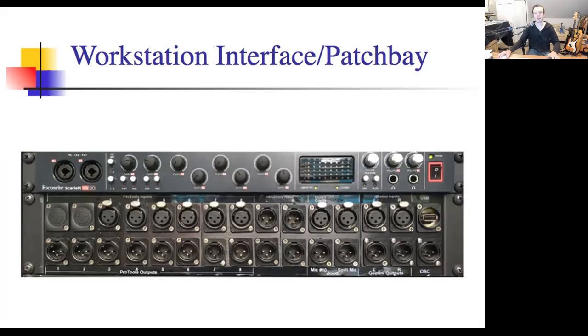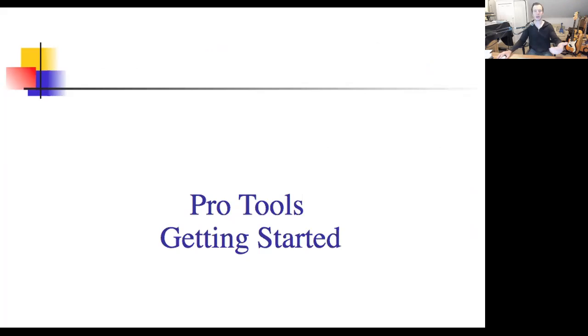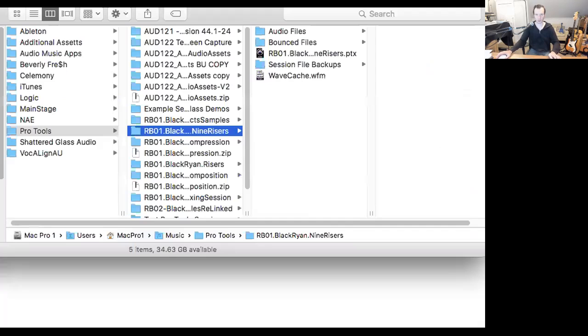Now, if we jump over and we look at a specific DAW, in this case, Pro Tools, we will have some tools that will allow us to go through setting up and what you should look through in every DAW. The first thing is every DAW has basic assets and folders where it puts those assets. So in this case, on my machine here, I have a Pro Tools folder. Inside of there are Pro Tools session folders. Each of these, not the zip files, but each of these folders is a session.